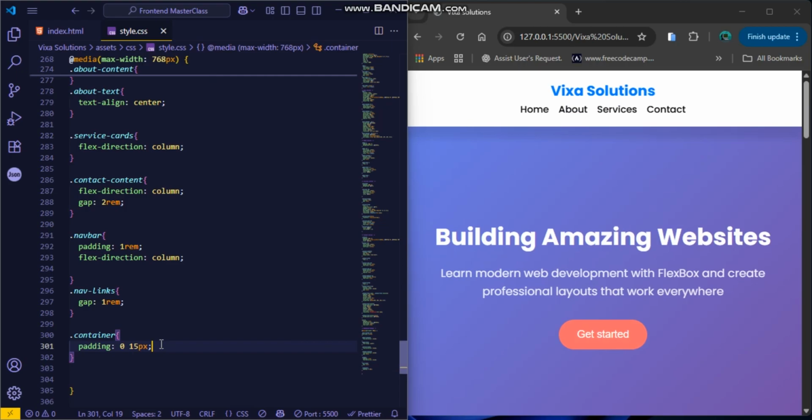For the about content, services cards and content, changing to flex direction column automatically stacks the elements vertically instead of horizontally. The Flexbox properties like gap still work perfectly, just in the new direction. I've also reduced the font sizes, gaps and paddings to fit better on smaller screens. The navigation links get closer together and the overall container gets less padding, right?